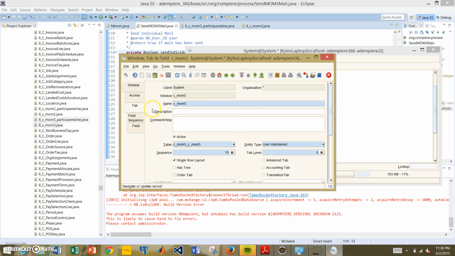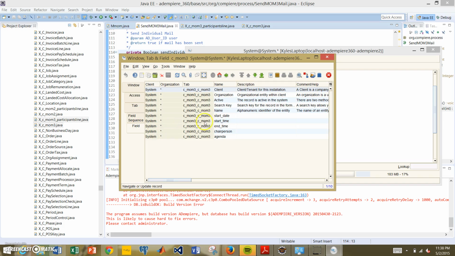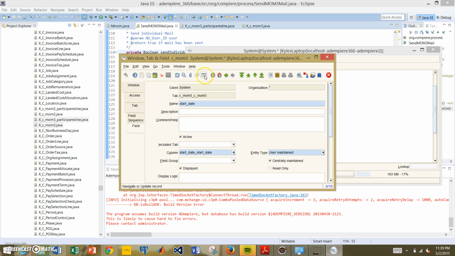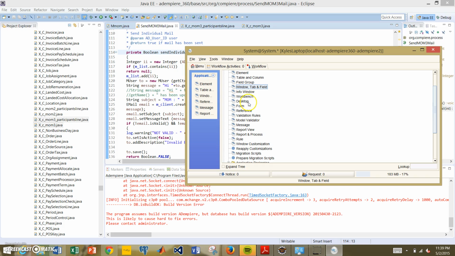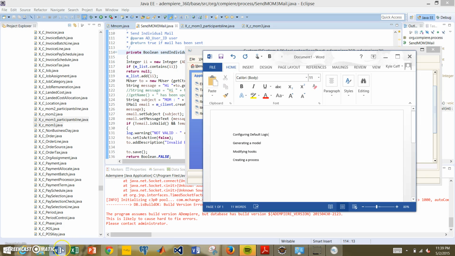And then we go to the CMOM field down here, and for instance, start time or start date. We click here. If we want to use default logic, as I have down here, at date at, so whatever the current date is, it's automatically going to show up there as the date. Now, you could do that for all of them, or the user could enter the other ones, but default logic automatically enters a certain value in it. So that's default logic.